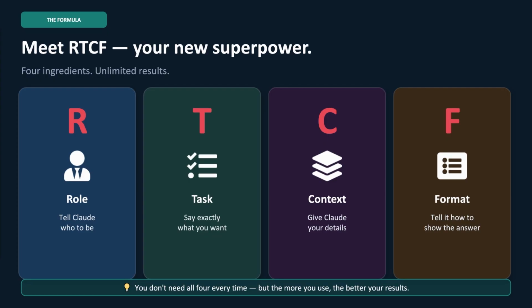R is for role. Tell Claude who to be for this task. Think of it like hiring a specialist for this one question, like act as a marketing expert, or you are a friendly high school teacher, or even pretend you're a personal finance coach. Just that one sentence completely changes how Claude frames its answers. It's like tuning a radio station. You're telling Claude which channel to be on.